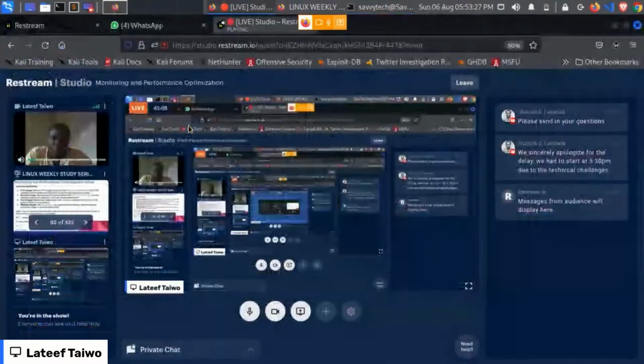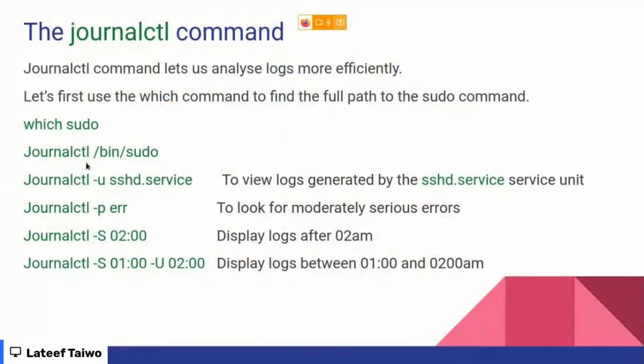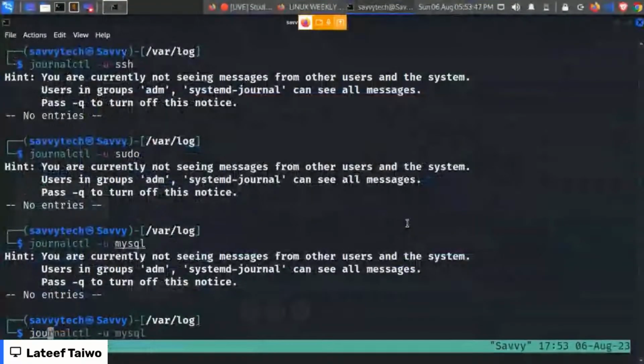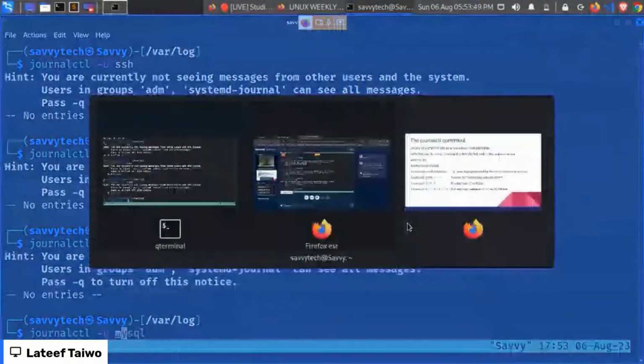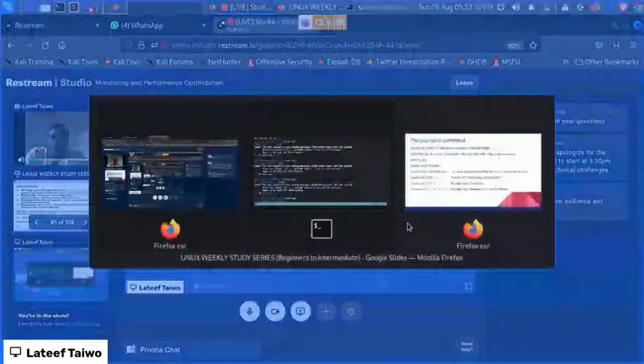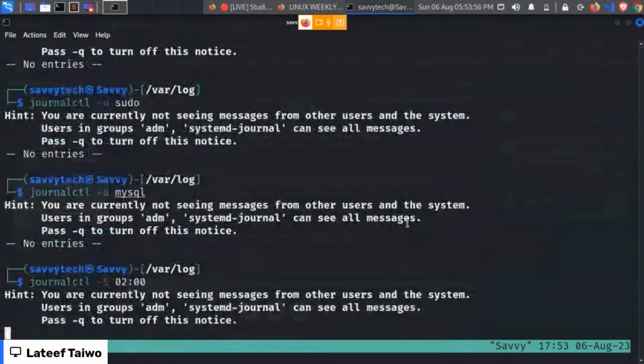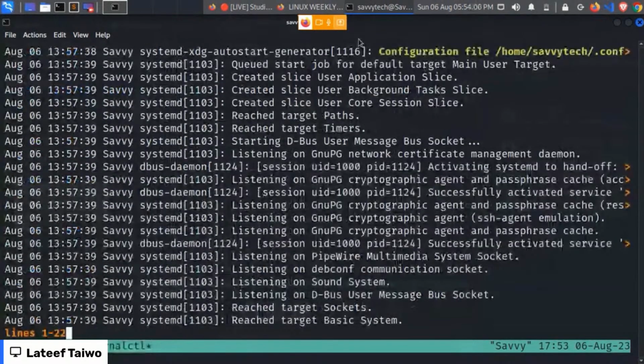Let me quickly go to my slide. To view logs generated by SSH, you can either use ssh or sshd.service. So if I want to check for logs after 2 a.m., I can do journalctl -S capital S 0200. This will show me logs after 2 a.m. and we can see several pieces of information regarding this.